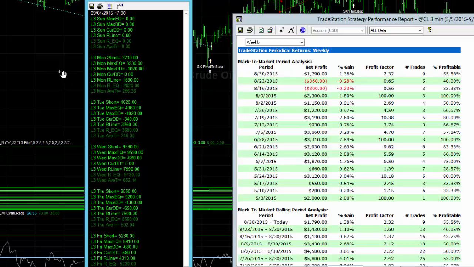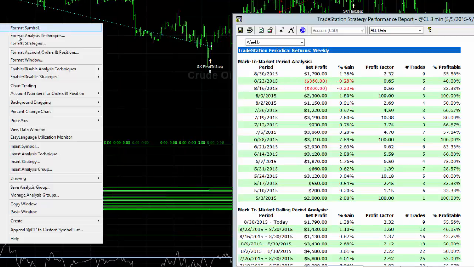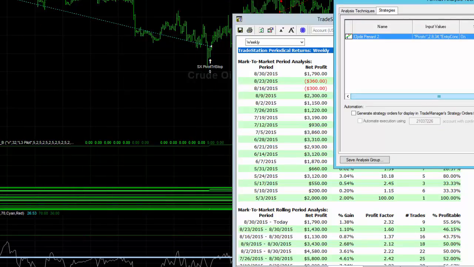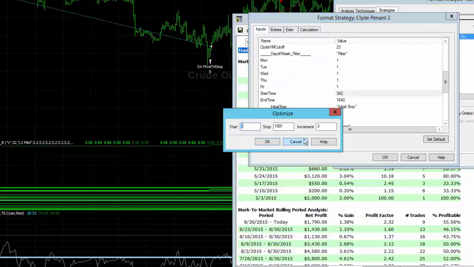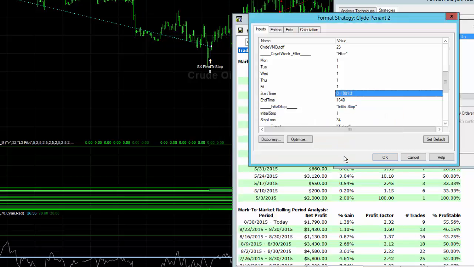So what we need to do now to round off August is, because we're at the end of the month for August, once a month we re-optimize, so we do that. We go to format strategies. As I said, it doesn't matter what strategy is. We're going to go in, optimize 0 to 1001, increments of 3 because it's a 3-minute chart.